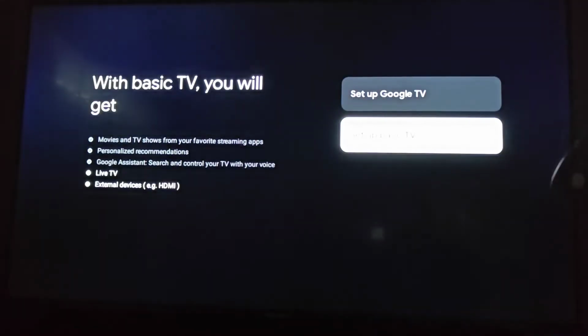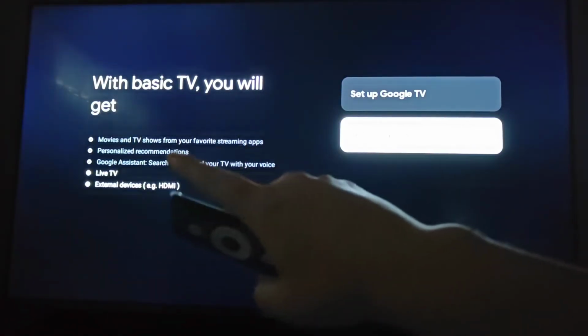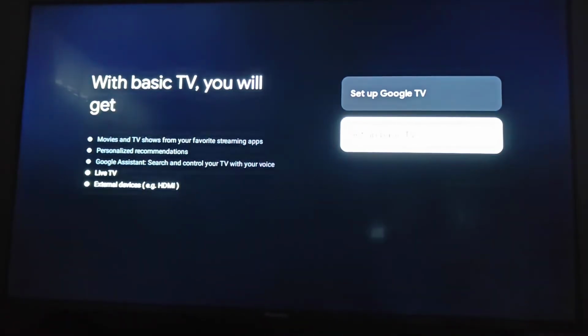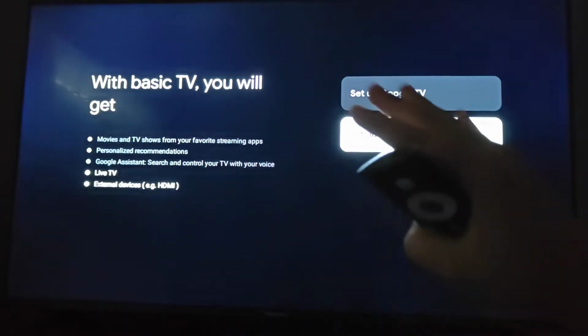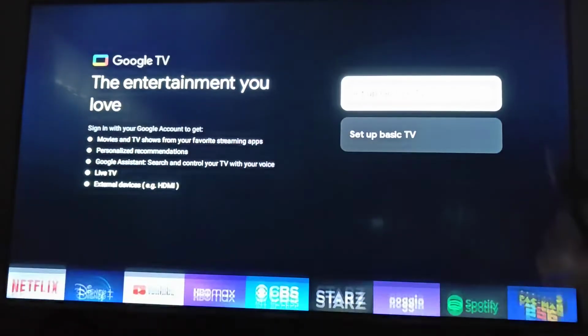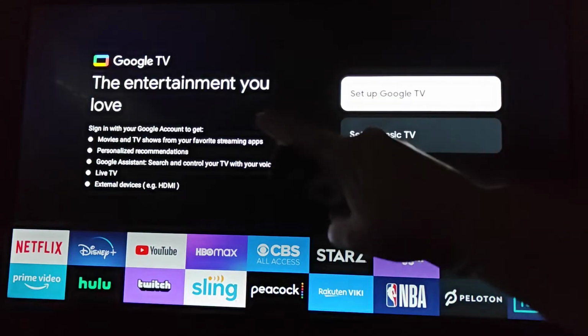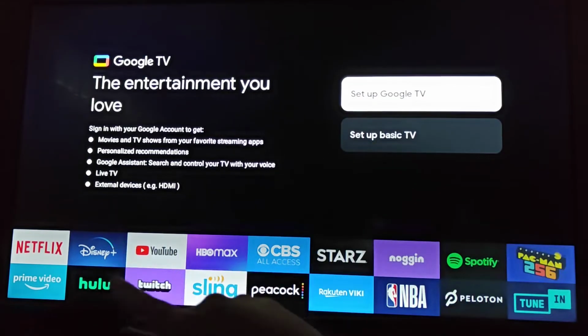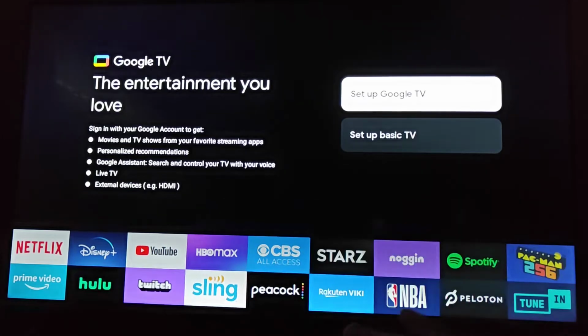If you set this up as a basic TV, essentially you're only going to be getting access to live TV and external devices. For instance, maybe you have a TV antenna plugged in and a DVD player. So those would be the kind of things that you could use. Whereas if you set it up with Google TV and a Google account, then you get access to all of your favorite streaming apps such as Netflix, Disney Plus, YouTube, HBO. The list goes on and on with all the apps that you're going to get access to.